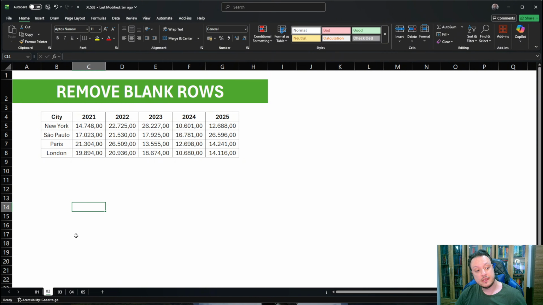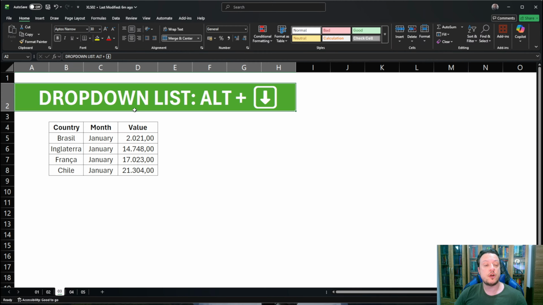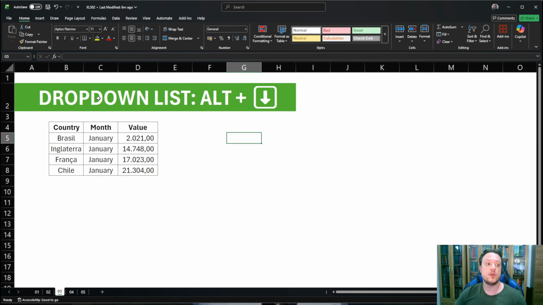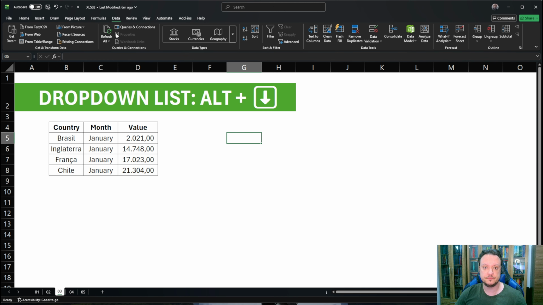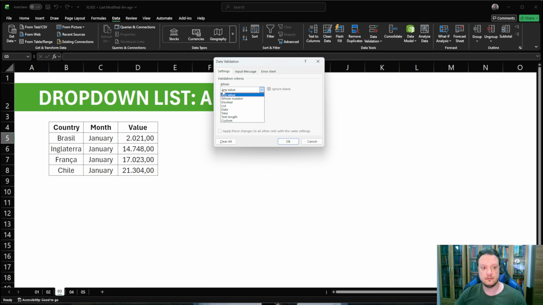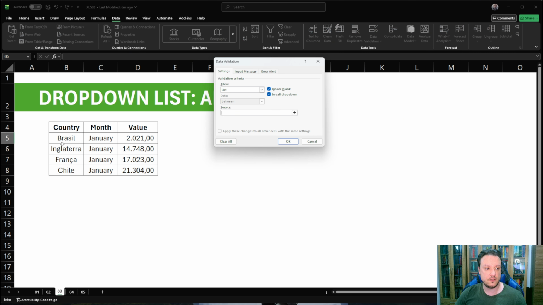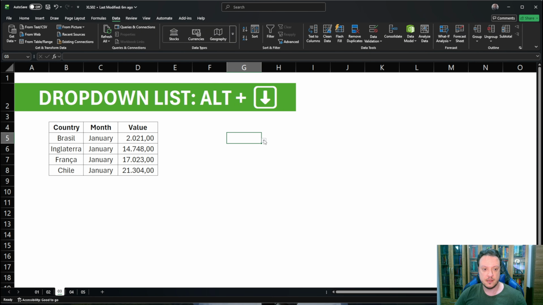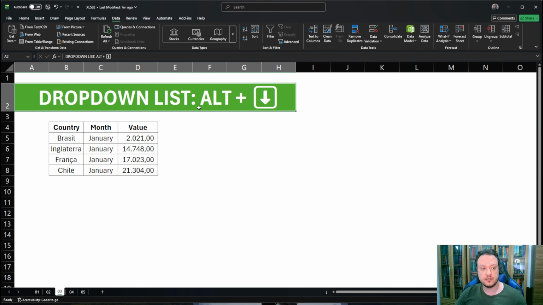Cool, right? The third tip is the drop-down list using Alt plus down arrow key. We all know that we can go here in data, go to data validation, and choose a list. And then here in the source, select the range that we want and click OK. And we created a drop-down list. But we can do the same thing with this shortcut.